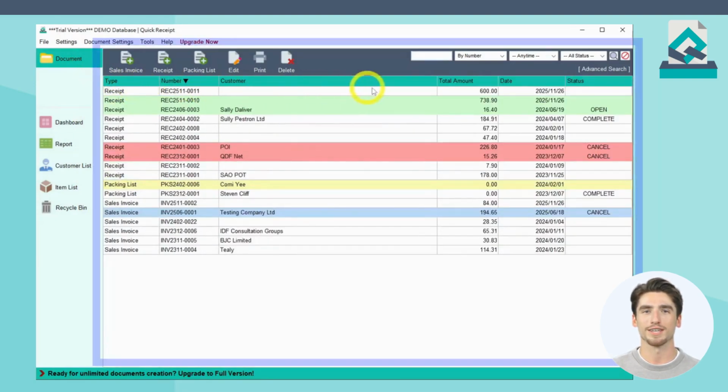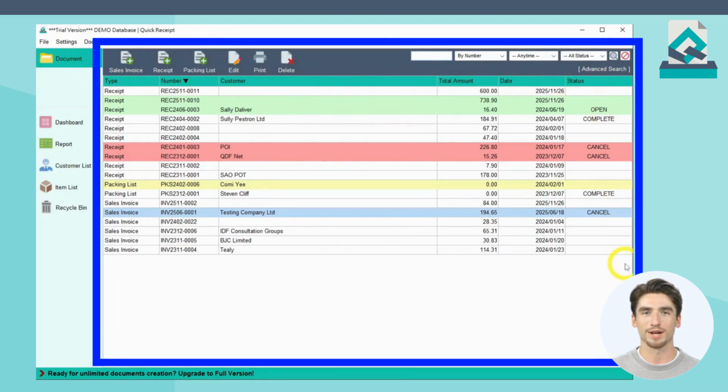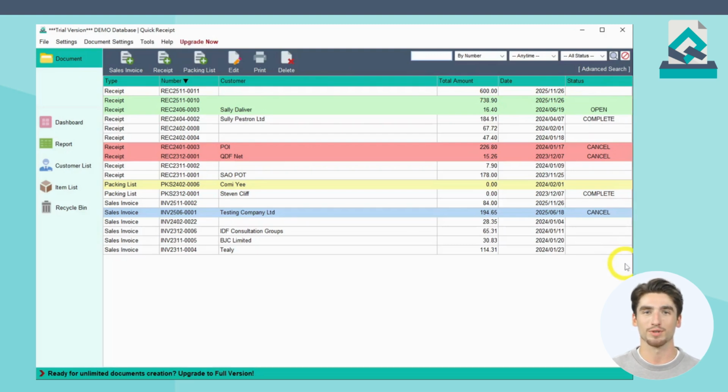Moving to the right, taking up the majority of the window, is the main display area. This is your active workspace. Whatever category you select from the left sidebar, the corresponding data will populate right here. When you launch the software, it automatically opens your default document folder. This gives you immediate access to your transaction history, where all your generated receipts are listed.